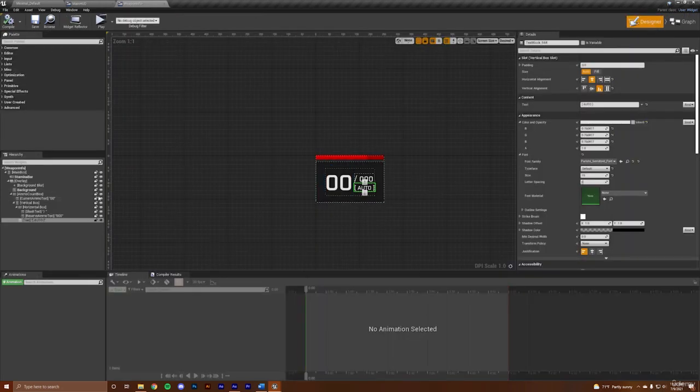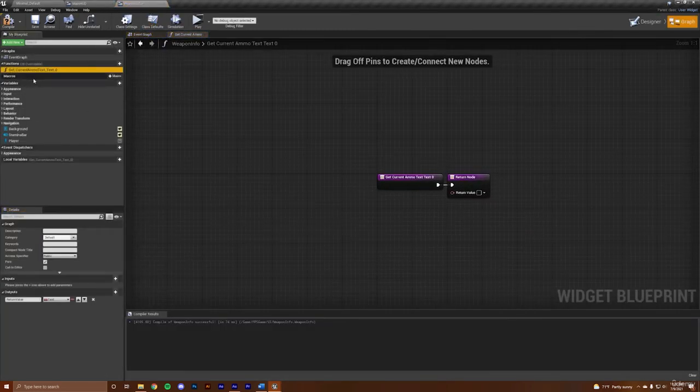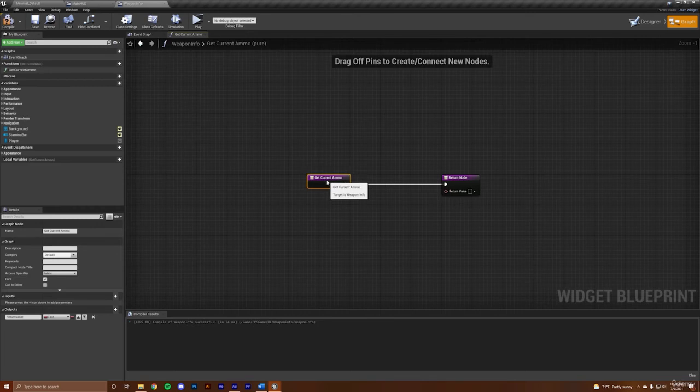Okay, the next thing we're going to do is create some bindings. So let's go back to our designer. The first one that we want to do is get this current ammo text. And then for our text, let's go to bind and create a binding. It's going to automatically create a function. And we'll just call this get current ammo, because the name that it comes up with is absolutely atrocious.